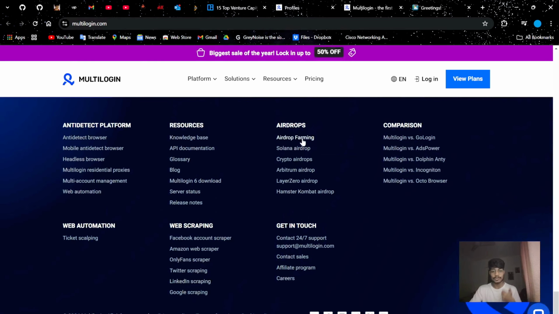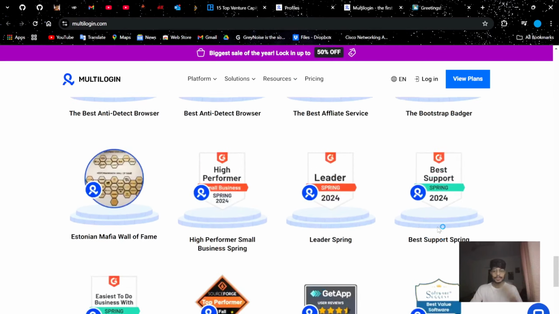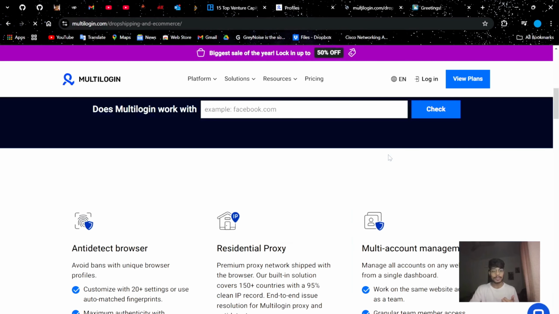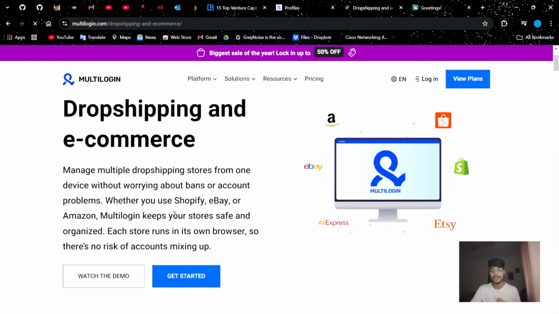It has airdrops also, farming, Solana airdrop, crypto airdrop, layer zero, web scraping, knowledge base, API documentation. So this is the whole scenario. The whole platform is all about, as you can see, multi-account management, social media marketing, online reputation management, drop shipping and e-commerce. If I go to drop shipping and e-commerce, you will see that it can actually give you a whole integrated environment.